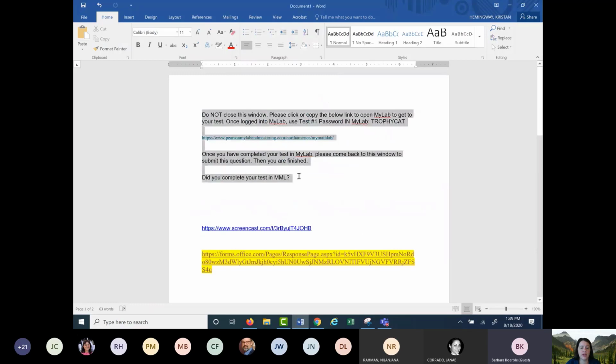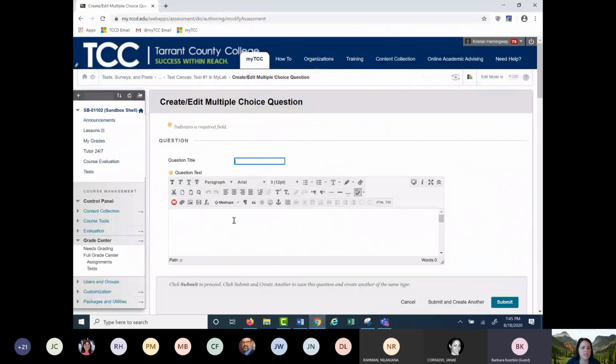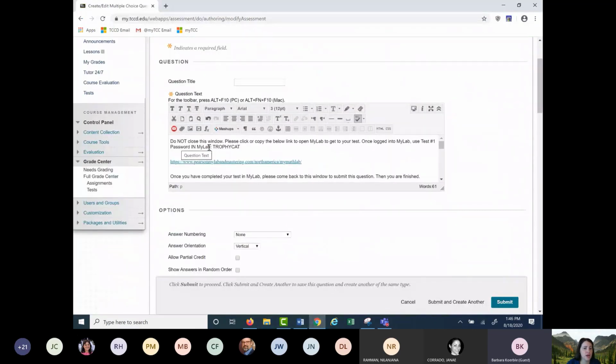is I'm going to create, you don't have to say it just like this, but in my question text, so this is just question 1 on the test, the students are going to see, do not close this window. Please click or copy below link. This link is where my actual real test is. This is the third-party site right here.